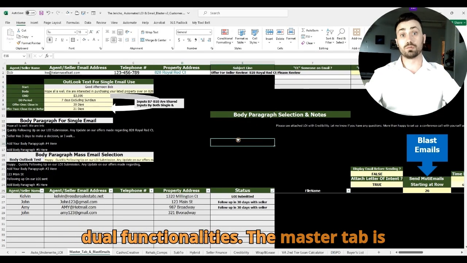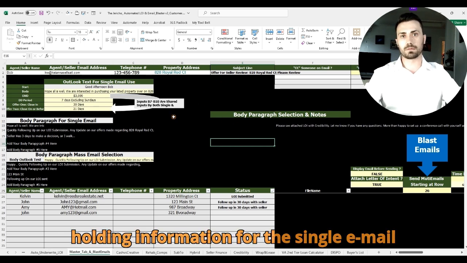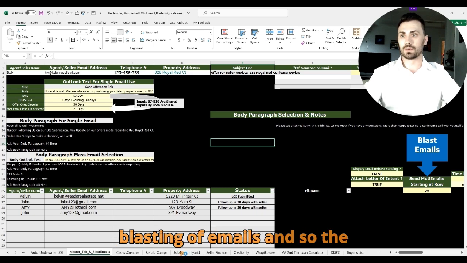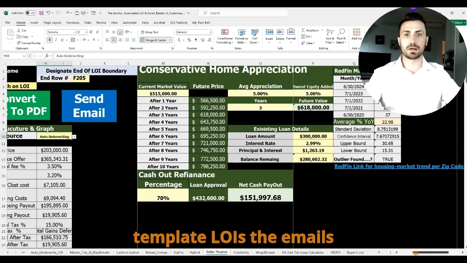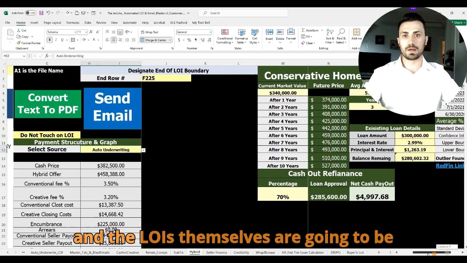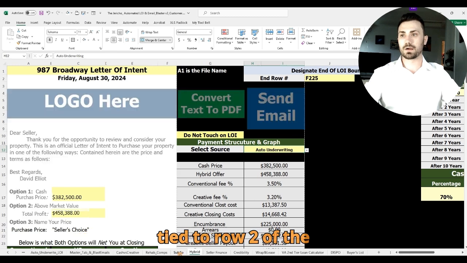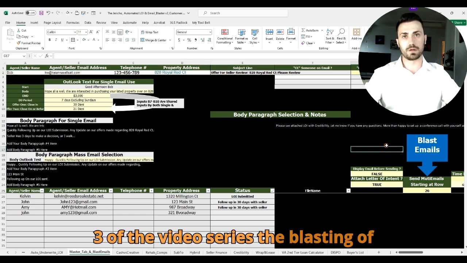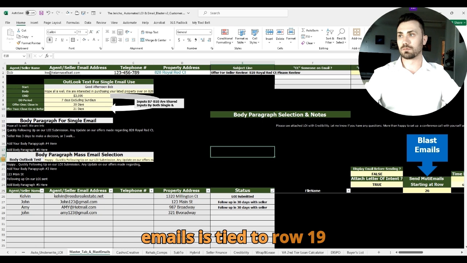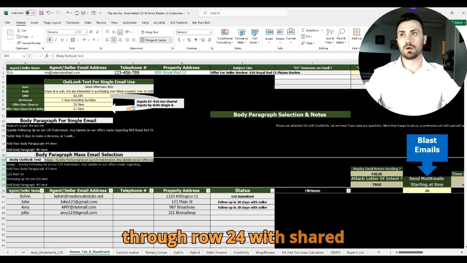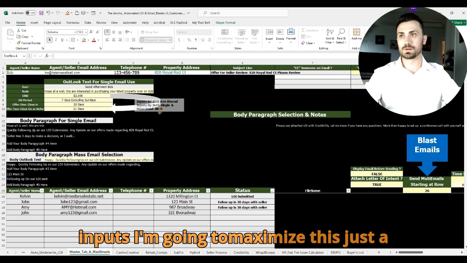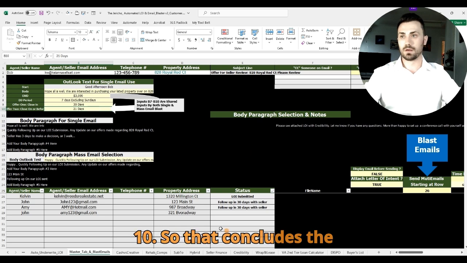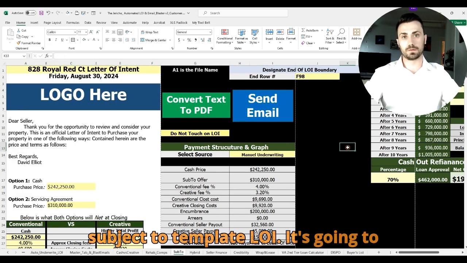So the master tab has dual functionalities. It's holding information for the single email usage, but it's also being used for your blasting of emails. The subject to, hybrid and seller finance template LOIs, the emails and the LOIs themselves, are going to be tied to row 2 of the master tab. And remember, back in part 3 of the video series, the blasting of emails is tied to row 19 through row 24, with shared inputs from row 7 and row 10. So that concludes the subject to template LOI.